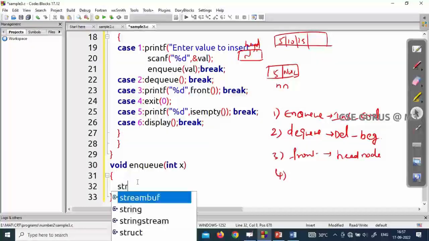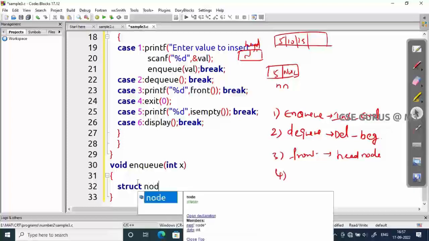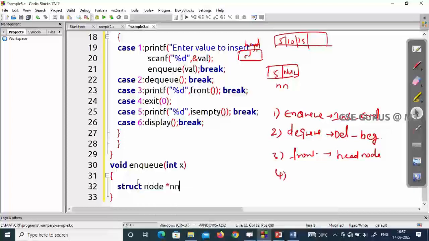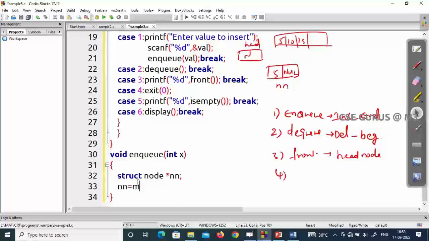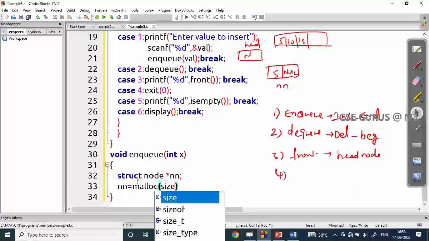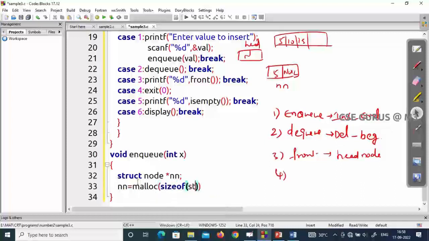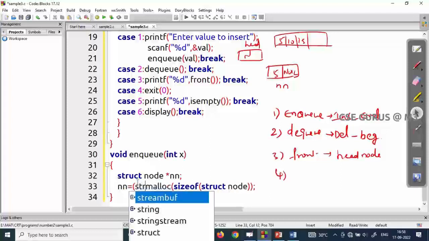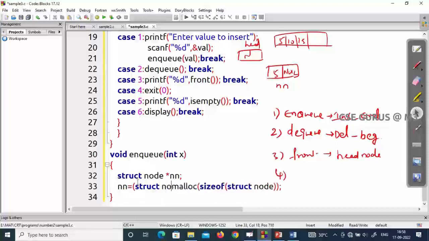So first I need to create a node, struct node, where node name is nn, which is a new node I'm creating. I want to allocate the memory dynamically. malloc of how much size is required? Size of that structure, right? So size of struct node, how much it is needed? Actually how much it is needed? One is for data part, integer, other one is for address part. Of course that is also an integer. So might be 8 bytes are needed, 4 plus 4.